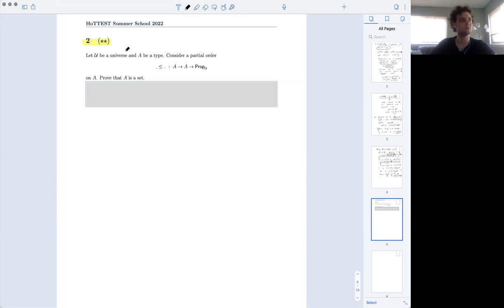So anyway, we fixed this universe U. Keep that in mind. This problem isn't about tricky universe things, but we have a universe U, a type A, and we're going to assume that we have a partial order, which is a function from A to the type of types in the universe U that are propositions. And partial order here means what it usually does, in the sense that we're going to have a proof that witnesses that it's reflexive.